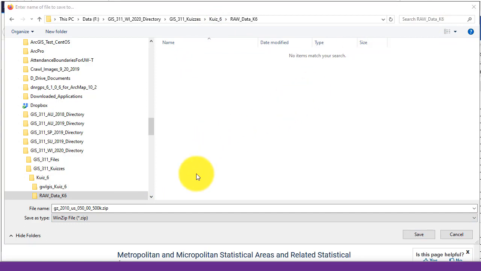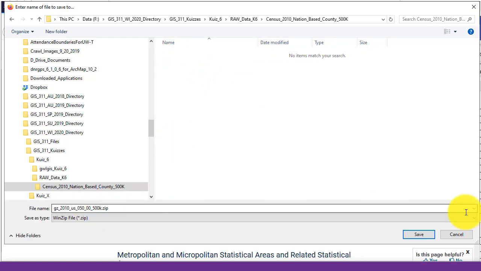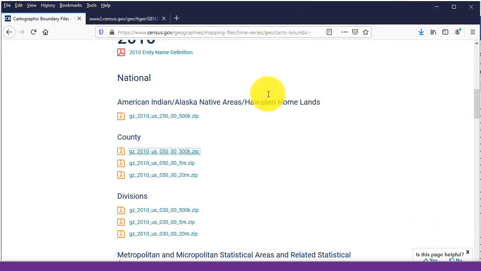Before I download the data, I'm quickly going to add a new folder and name the folder exactly as the data I'm downloading so that I don't get confused. So this is Census 2010 Nation-Based County 500K. And save it within that folder.